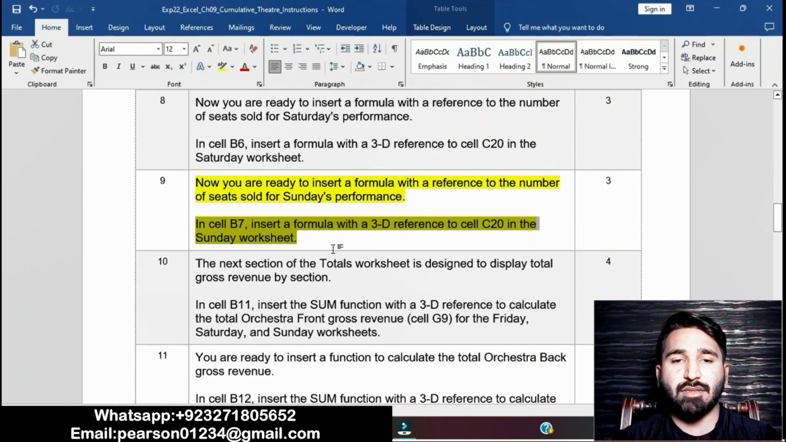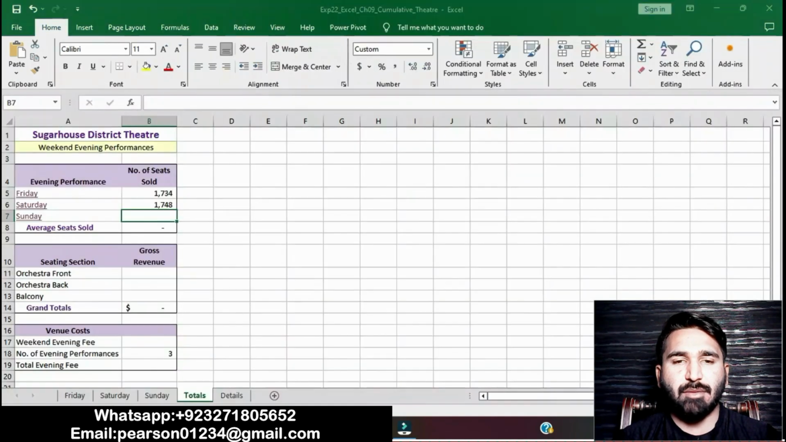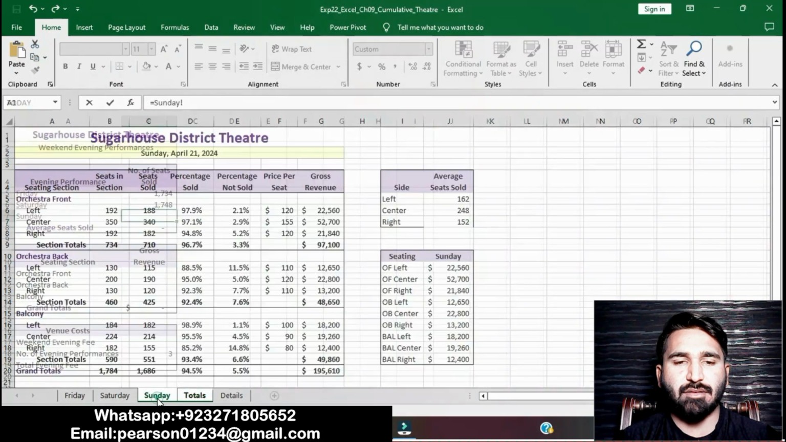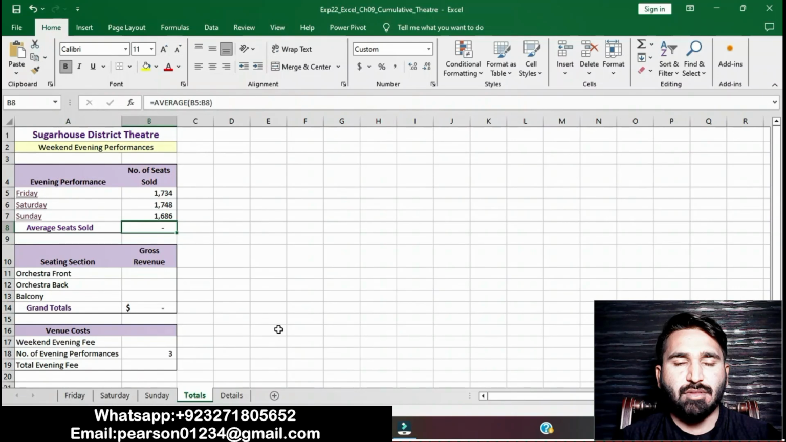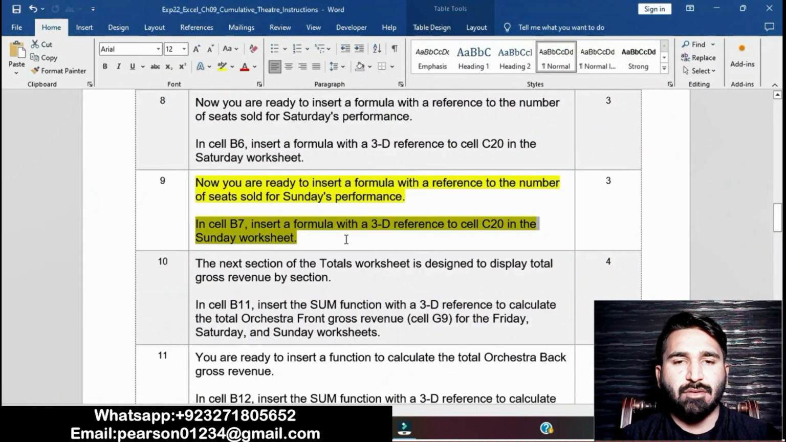to the C20 in the Sunday worksheet. Click on cell B7, then click on Sunday worksheet and then enter a formula C20. Okay, this value will be shown. I have done this question. The 9th question of this assignment is completed. Now moving on to question number 10.